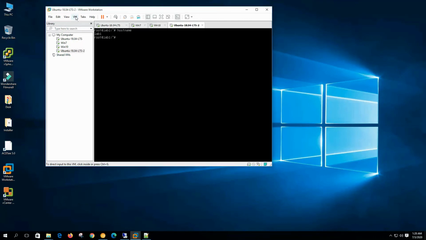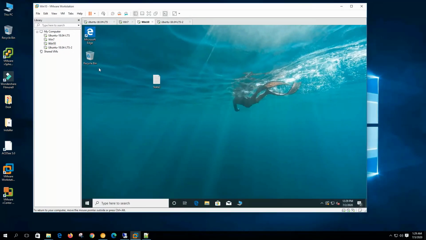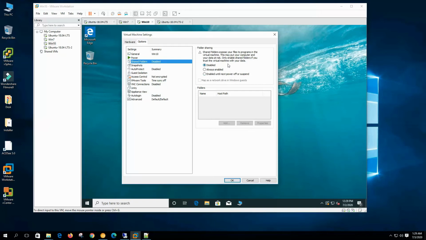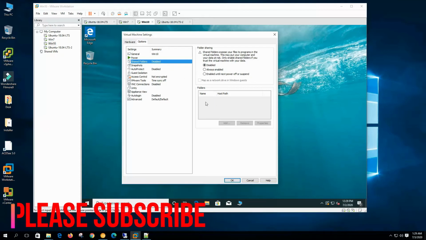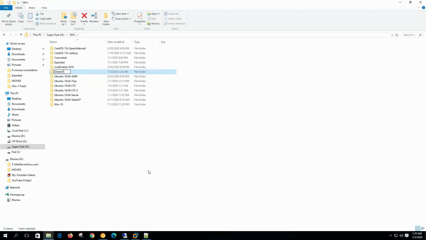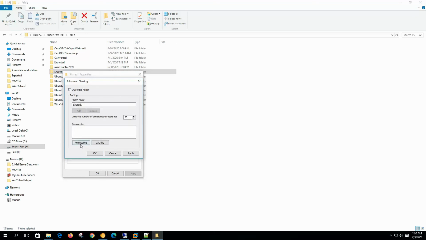Now let's configure the shared drive. We need to work with the Windows machine. Let's go to Settings, VM, and this is the shared folder. We can create a shared folder on our host system and access it from the guest operating system. First, we need to create a shared folder. Let's say shared one. Let's share it with full permission.